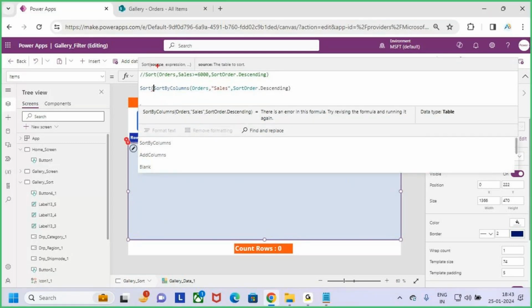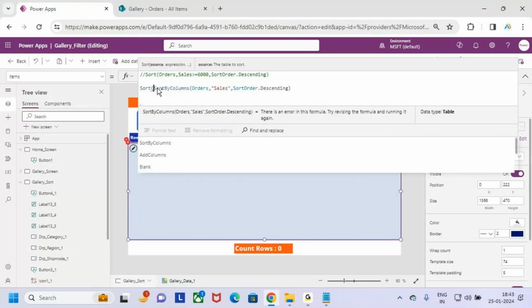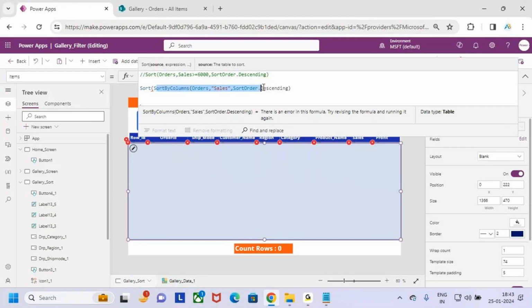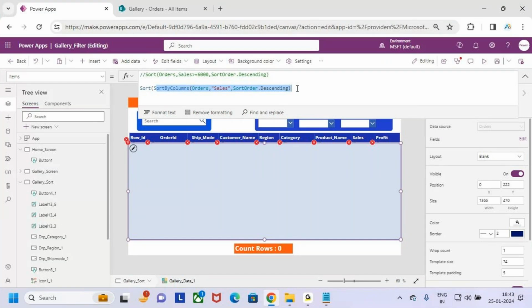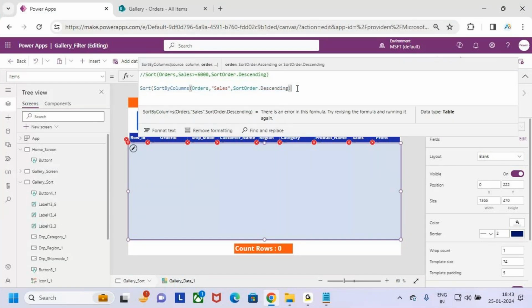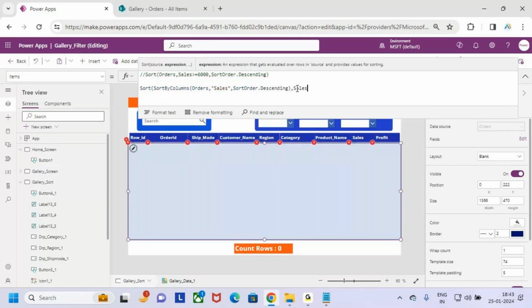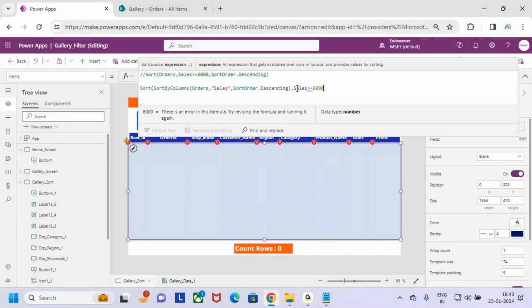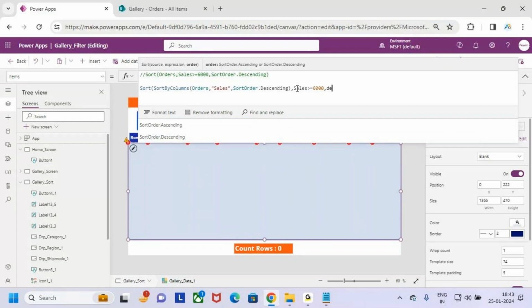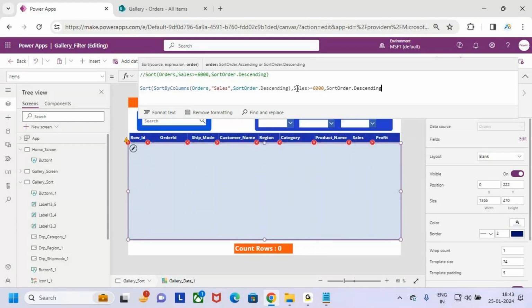Now this sort is expecting what? Data source. Now this is my data source. From here to here, this is my data source. I'm going to take this value as a data source. Now let me go and pass the expression. What is my expression? The sales values must and should be greater than or equals to 6,000. And I want to keep the order as what? Descending order. Now let me go and play.